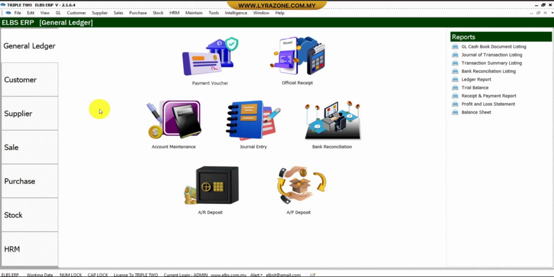Everyone, welcome back to our ELBS ERP training series. In today's session, we are going to learn how to create a receipt voucher in ELBS ERP step by step.